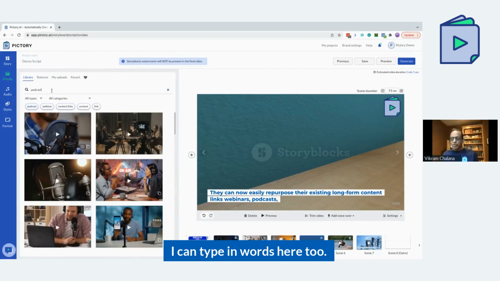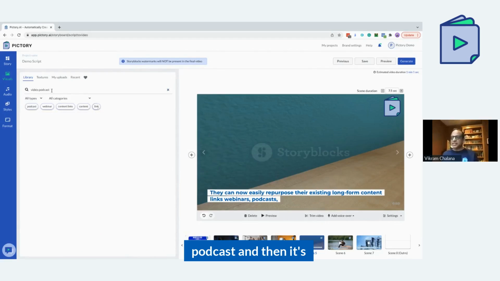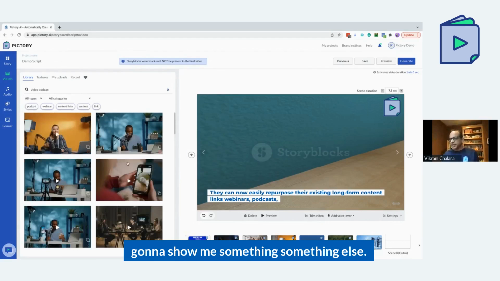I can type in words here too. I can say, show me something which talks about video podcast, and then it's going to show me something else. So I can type. I can click these keywords.